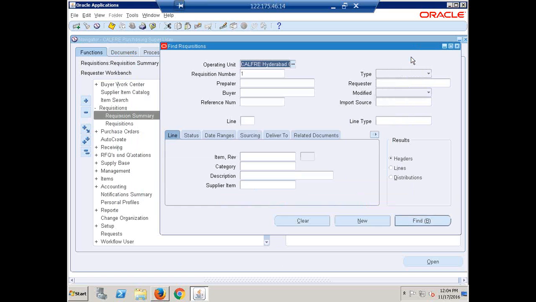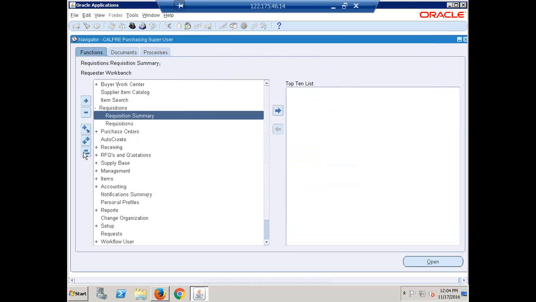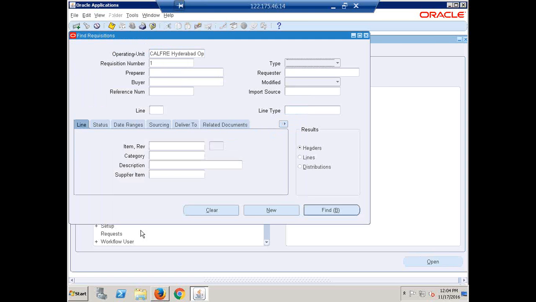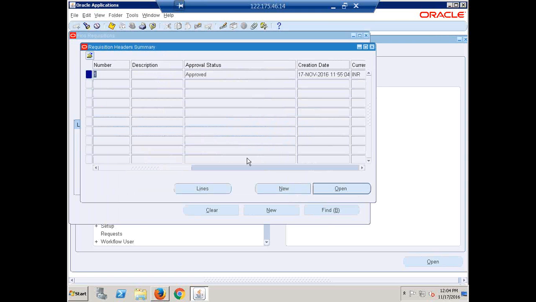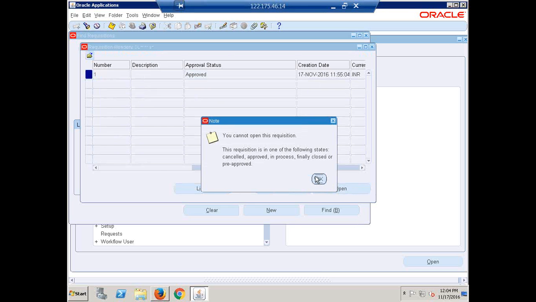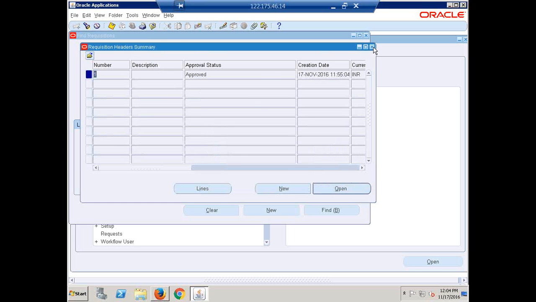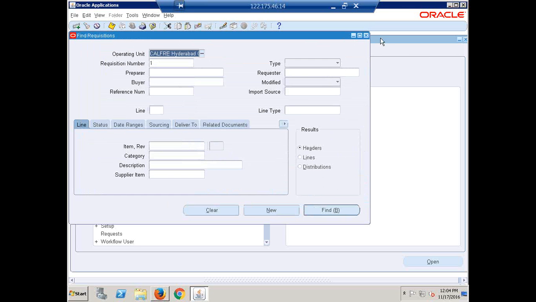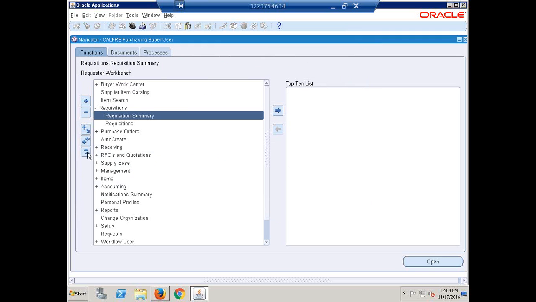Okay, now just say clear. Somebody is taking the points, I think. Click on find and you can see the approval status as approved. You can see that this is the requisition number and the approval status is approved. If you want to see the same requisition, you can click on open. From here the same will open. I think it cannot be opened, because the requisition is approved, that's the reason it's not opening. For other statuses it will open from here. This is how we have to verify the status of a requisition.